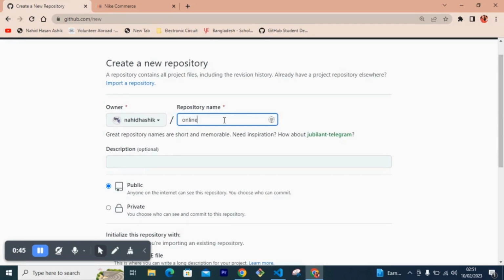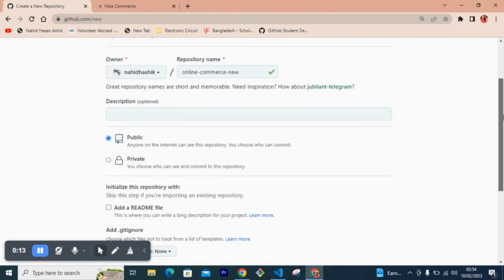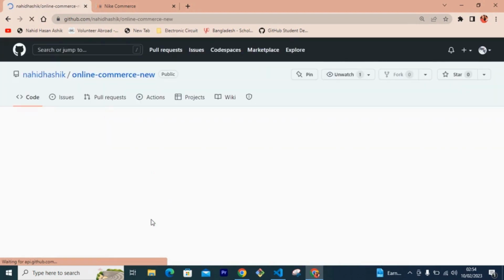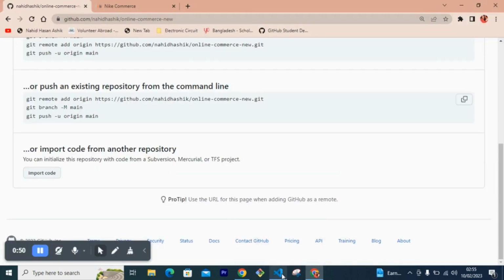Online commerce. Keep in mind, this repository must be public, because if you want to host your website on GitHub Pages, your repository must be public. All right. So I need to upload my source code here.